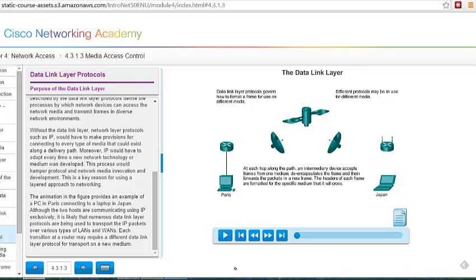This animation to the right will provide an example of a PC in Paris trying to connect to a laptop in Japan, and you'll see how the packets change with the addressing as they go through the different types of media. You go from your LAN to wireless and satellite, and then back down again to the laptop. So let's watch this right quick. It goes from the PC to the router, then that frame is going out to the satellite, and then it's coming back to the wireless router and going wirelessly to your laptop.